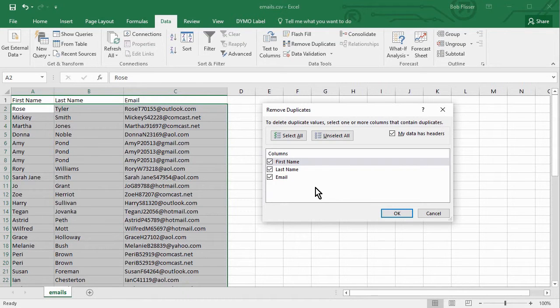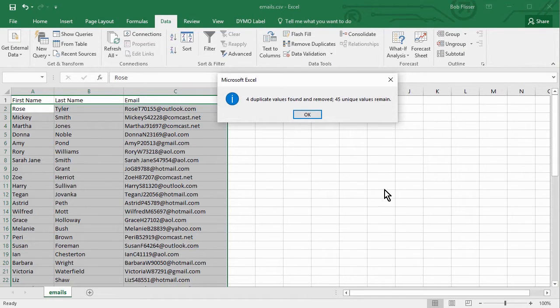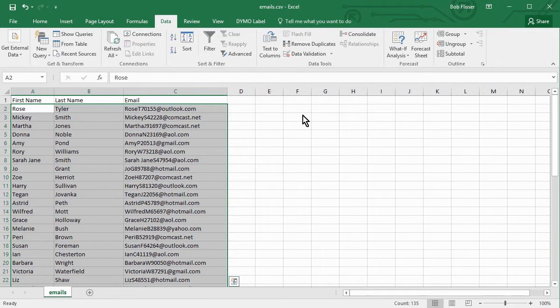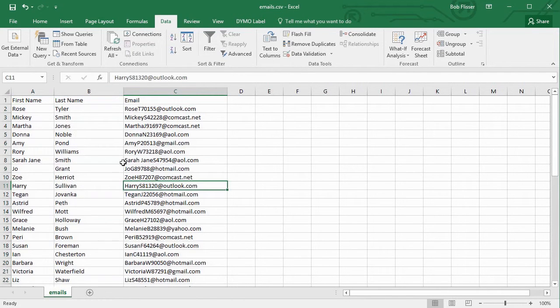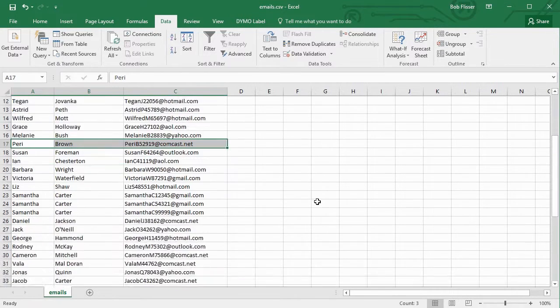So now all I have to do is click OK. And this tells me, hey, there are four duplicates that were found and removed. So let's click OK and see what's going on. So we can see that we have just one Amy. We have just one Perry, right? Those, we had duplicates of those. Let's scroll down a little bit.